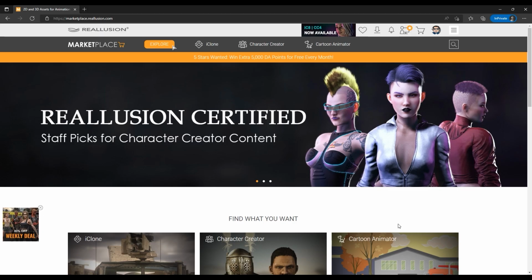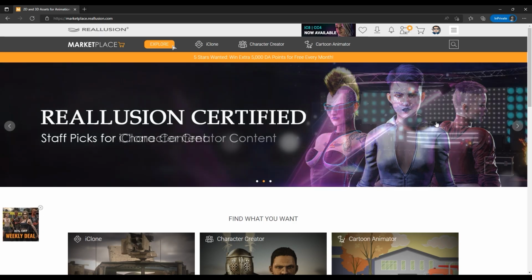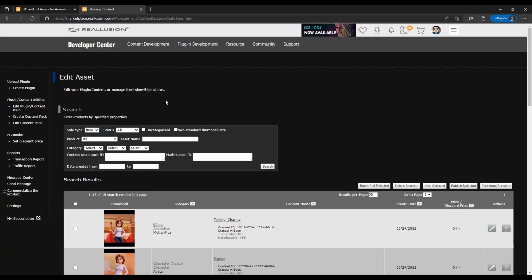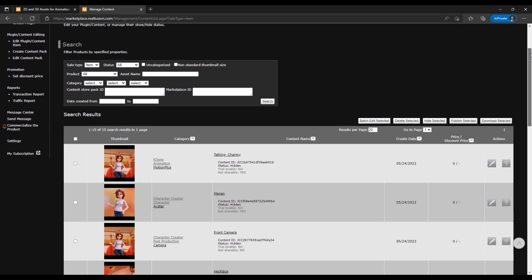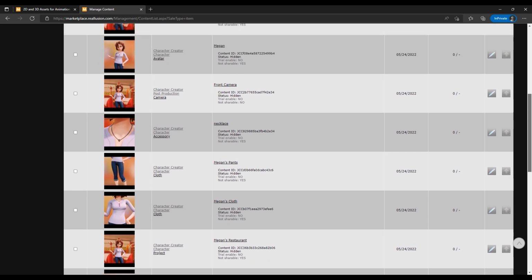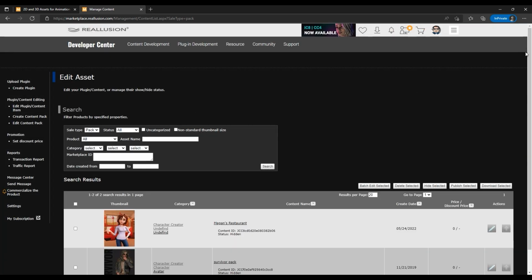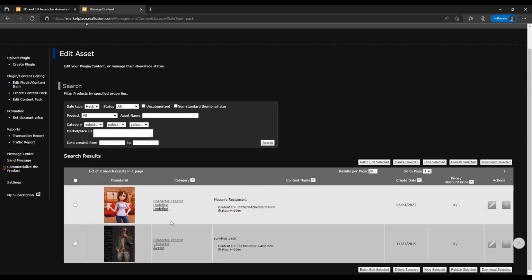In the Marketplace, make sure you're logged into your account, and then head to the Management backend. Here you'll see a list of all of the items that you uploaded. What you want to do next is head over to the Edit Content Pack. Here you'll see the main thumbnail for your pack, and if you click on it, you'll be able to preview the product page.